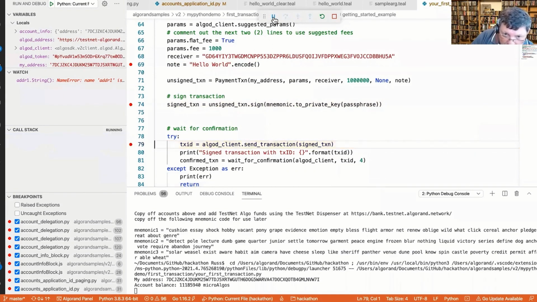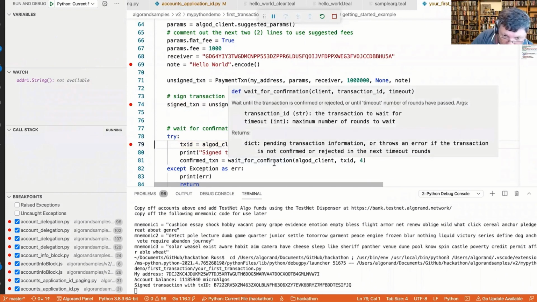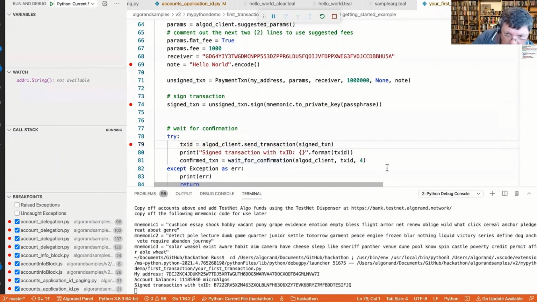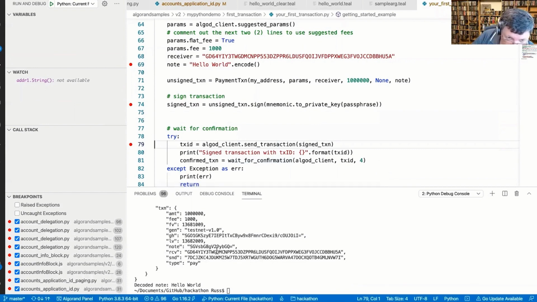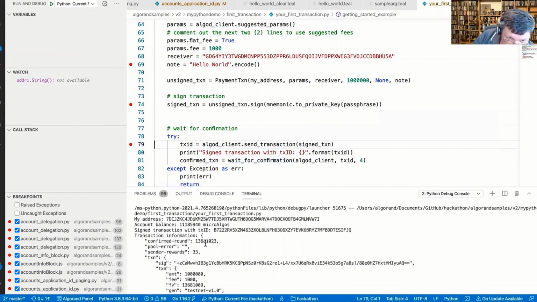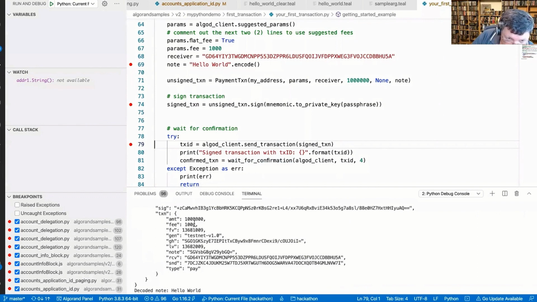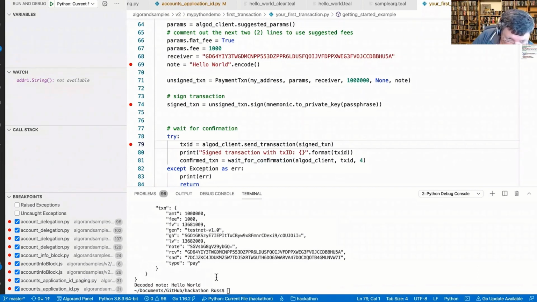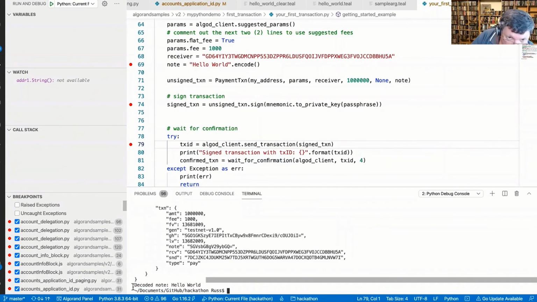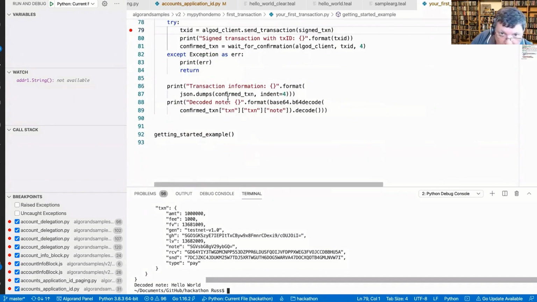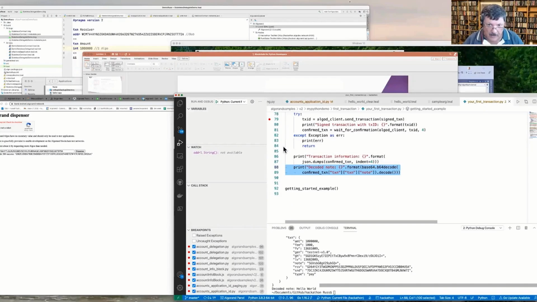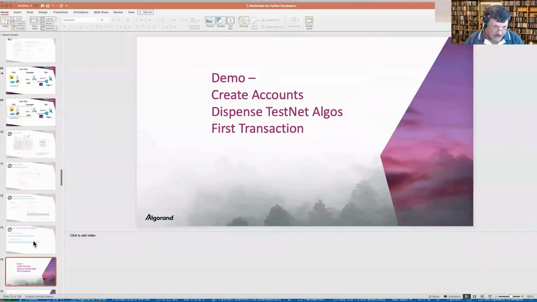I'm just going to hit go here, and then it's going to go through this wait for confirmation method down here, and it will go ahead and dispense the funds to that particular transaction. You can see it was successful, and there's the amount, and there's the to address, and everything else is fine. And there's the decoded note. Once we get done at the bottom, we take a look at that and decode that note field. So that's a very quick demo on getting started and some of your basic stuff.